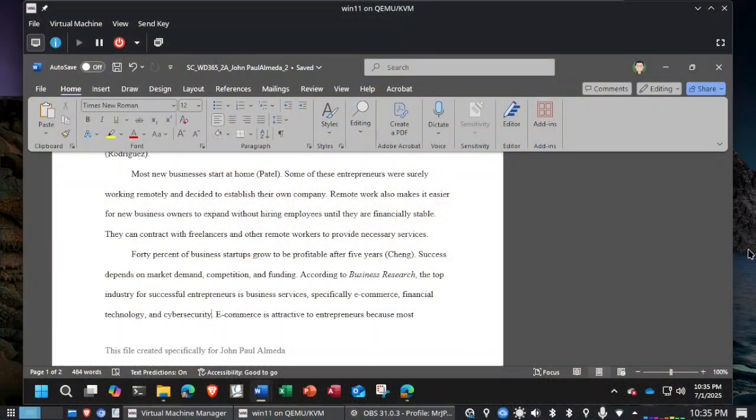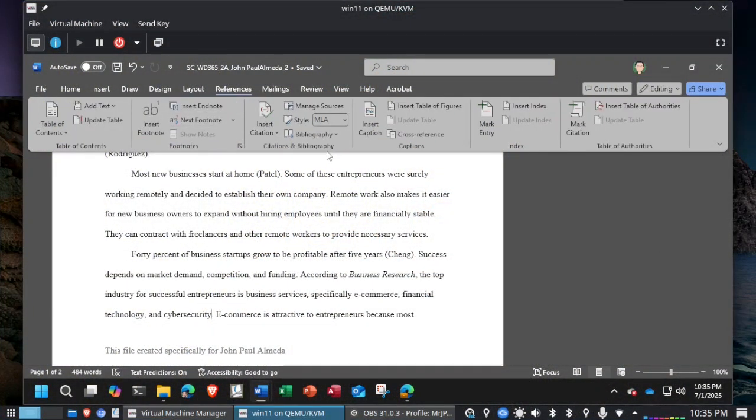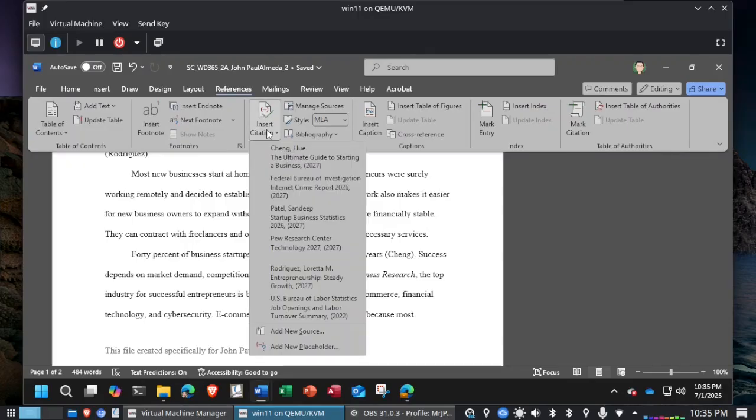Unfortunately, in the real world, you're in the middle of your term paper and you come across something that you would like to add as a citation. Well, you're going to learn how to do that in this step. All right, 7B, here we go. To add a new citation, let's go to the References tab, Citations and Bibliography group, Insert Citation.